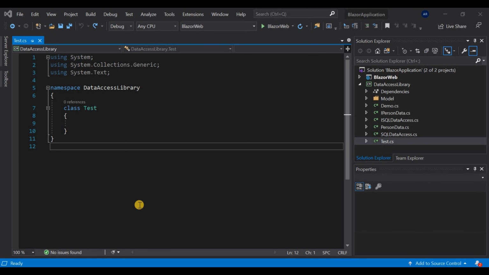Tip number 2, paste JSON as class. This option can come in handy if you are working on projects like web API projects where you have to create a class with the properties exactly matching the JSON attributes, the key-value pairs.